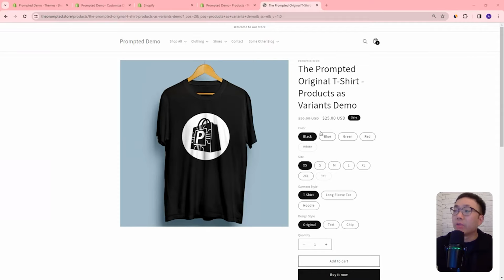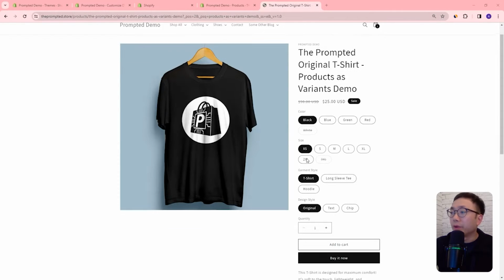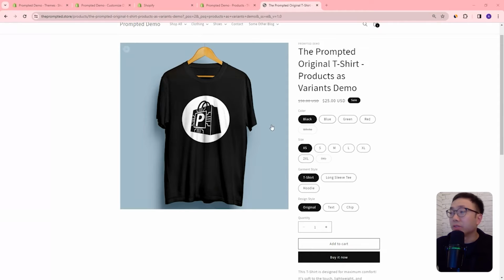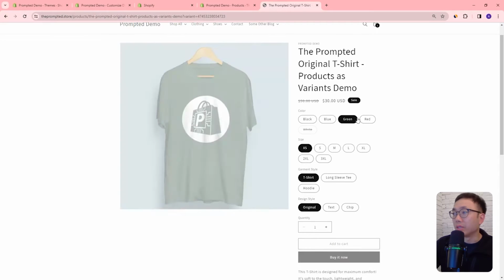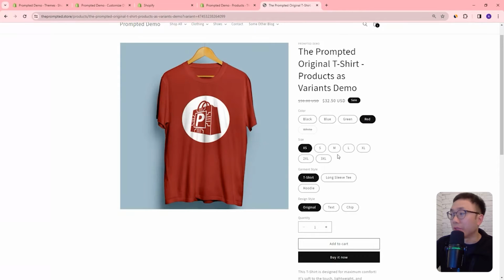And you can see here we've got 4 different variant option styles, right? So color, size, garment style, design style. Typically on Shopify, you actually only get 3 options, and we see here we have 4. But as you know from the introduction, some of these are not actually variants. So if we go blue, green, red, this will change the variant. And then we can also change the size of the variant.